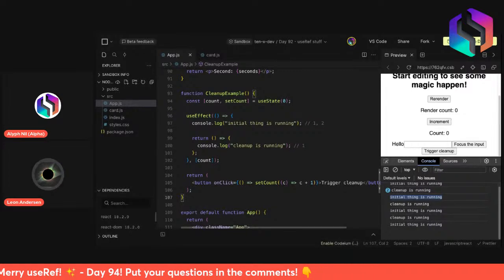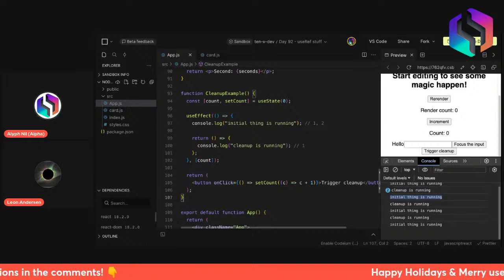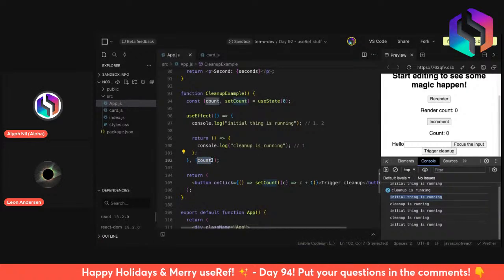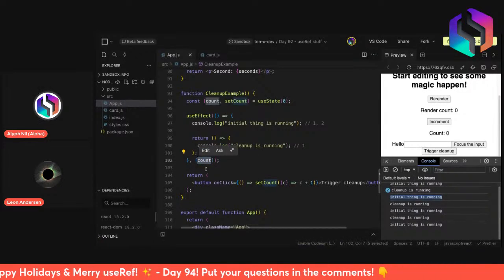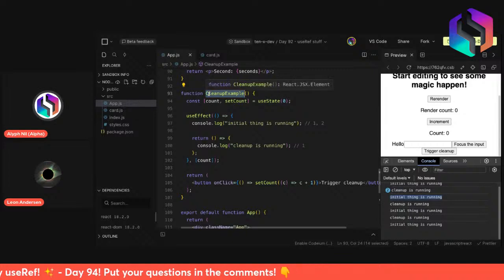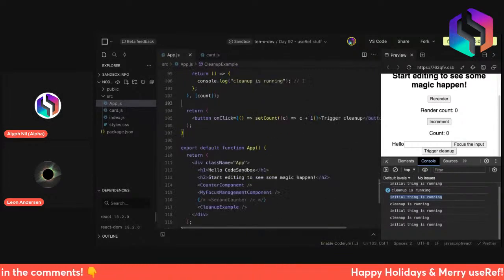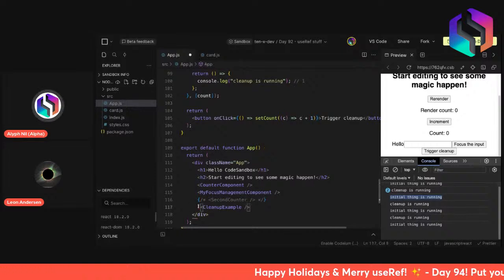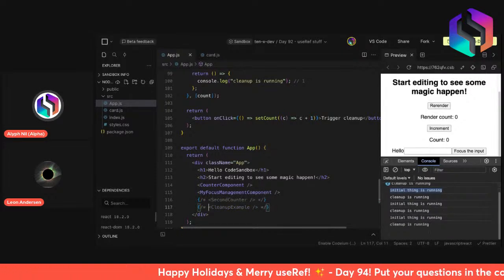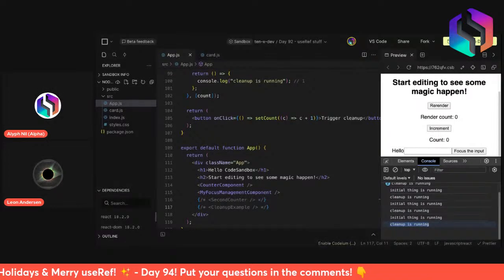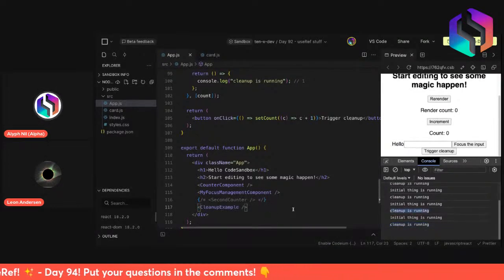And is the return function always used for cleanup, whatever that means? Yes. So the return function only runs when the useEffect is cleaned up, which can happen when the stuff in the dependency array changes, or when the component which uses the useEffect is unmounted. So if we comment this out and save, yeah, then the cleanup runs. Do you see it? Okay. And now we put it in again.